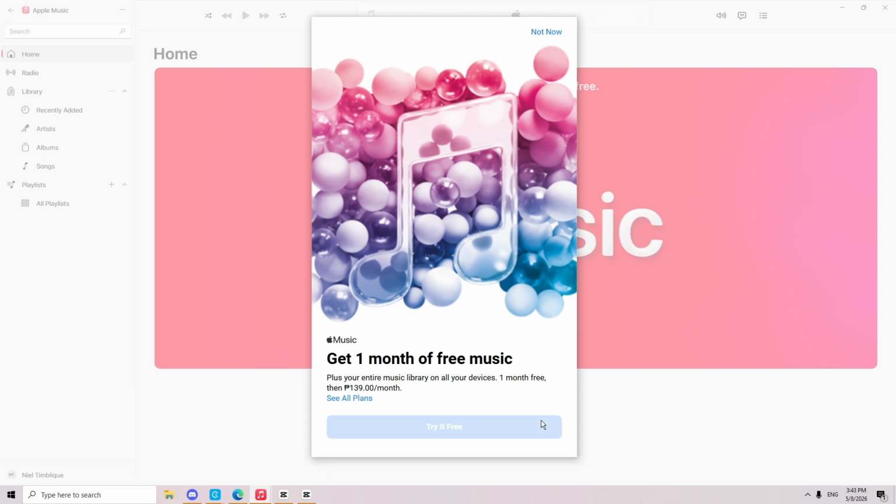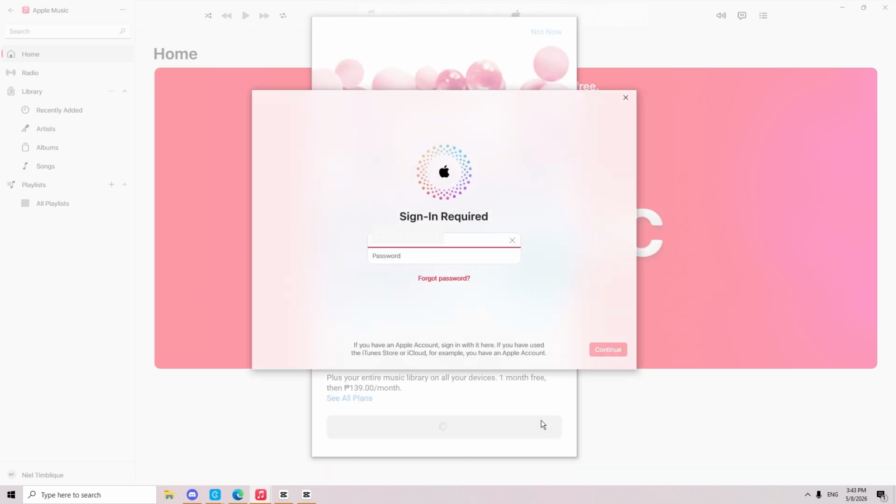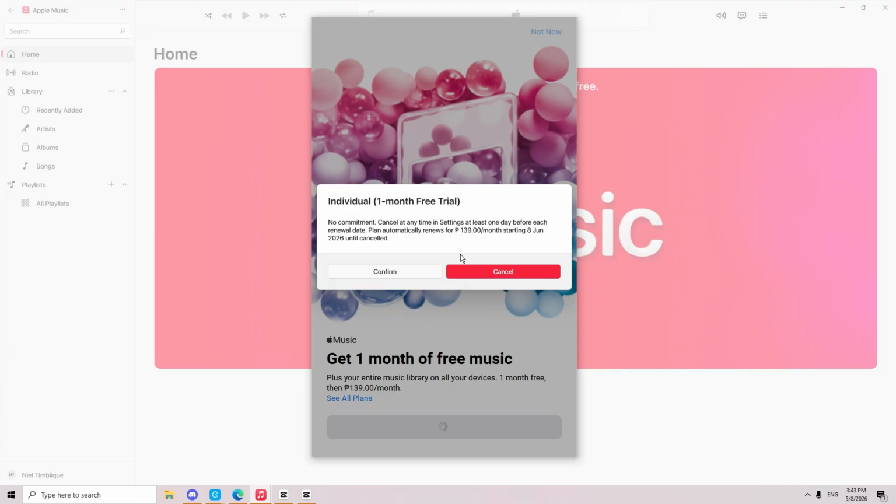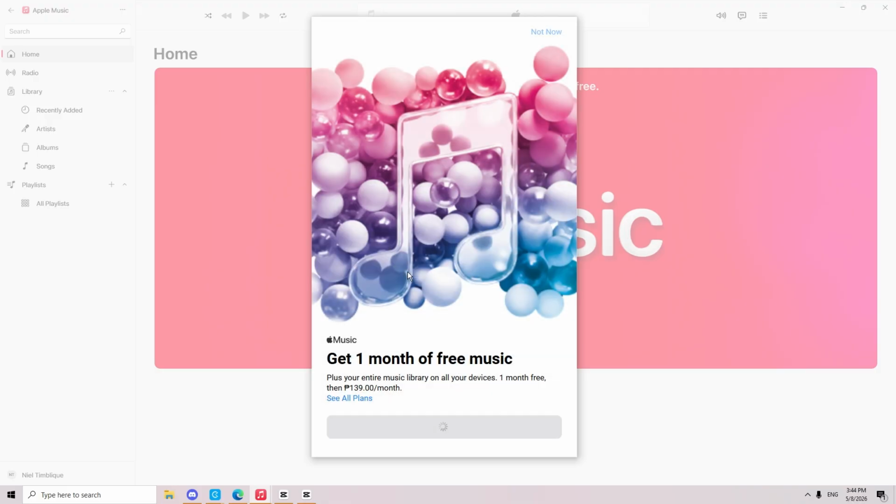Next, try it free. Afterwards, it'll require you to sign in to your account once again, so simply input your email and password. You'll see here that you can cancel any time in settings at least one day before each renewal date. So keep that in mind. Click confirm, then continue once it asks you to add a payment method.